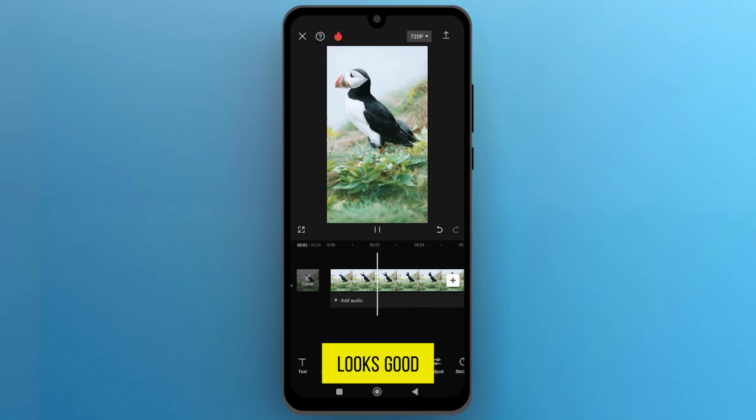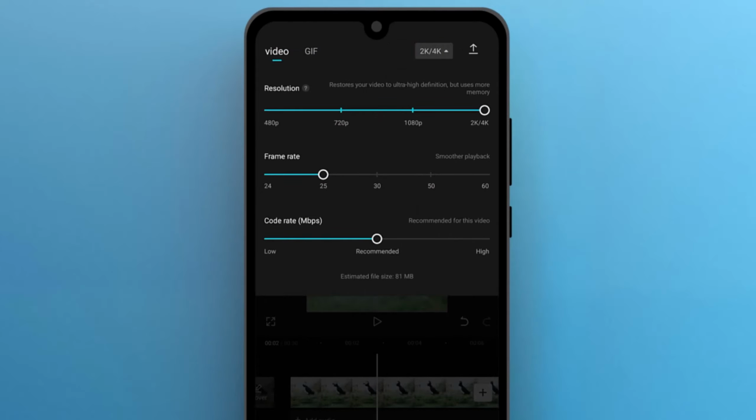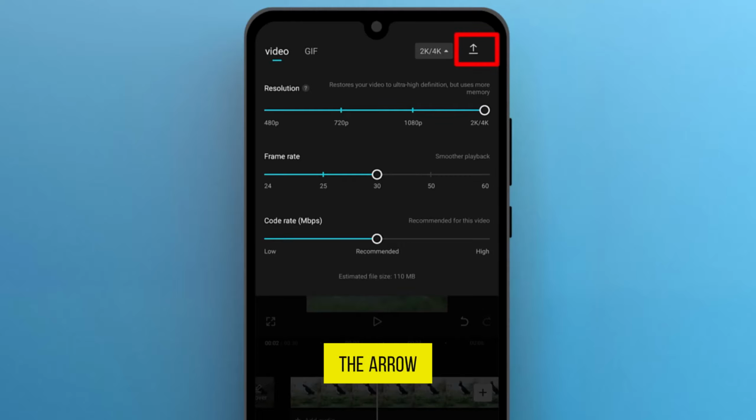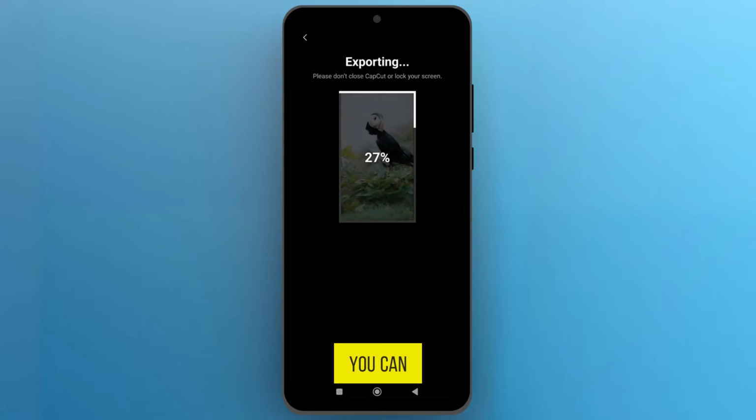Once it looks good, from the top of the screen, select the video quality to 4K. Change the frame rate per second and bitrate if needed. Once you are done with these settings, tap on the arrow icon to export the video. And that's it. This is how you can make a horizontal video vertical in CapCut.